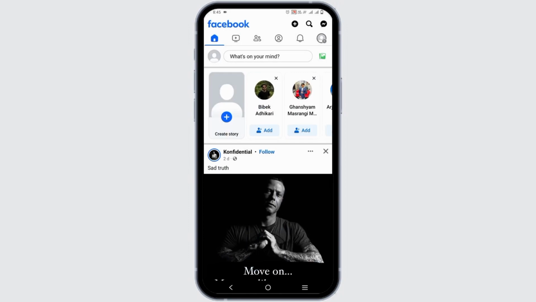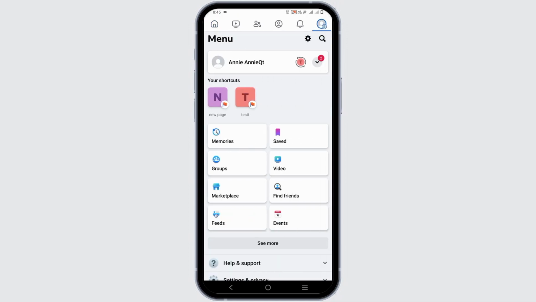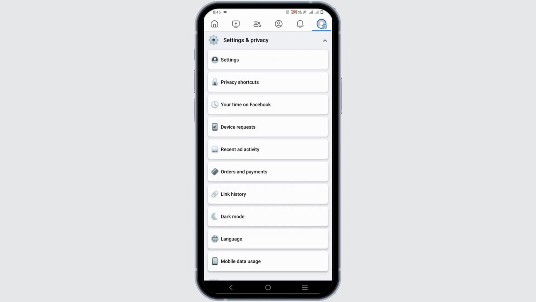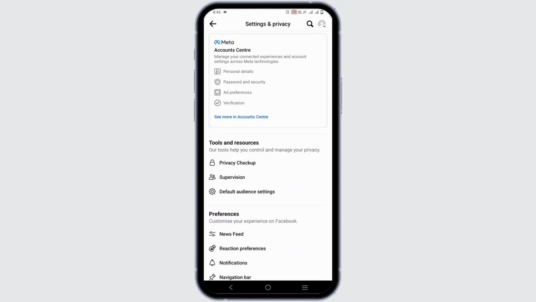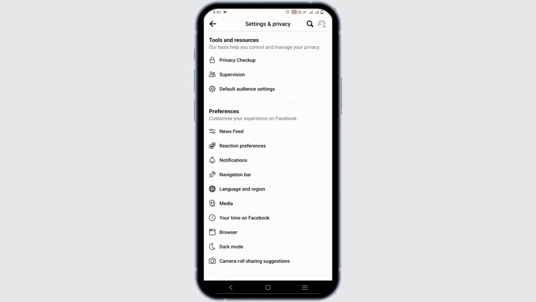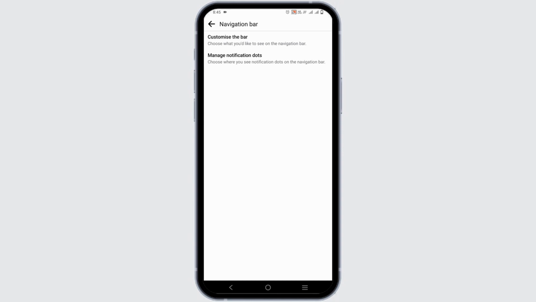First of all, make sure to update your Facebook application and then tap on it and log in. Give in your credentials and after login, tap on your profile. After that, click on Settings and Privacy and then go to Settings. From the Settings and Privacy option, click on Preferences and then locate Navigation bar.